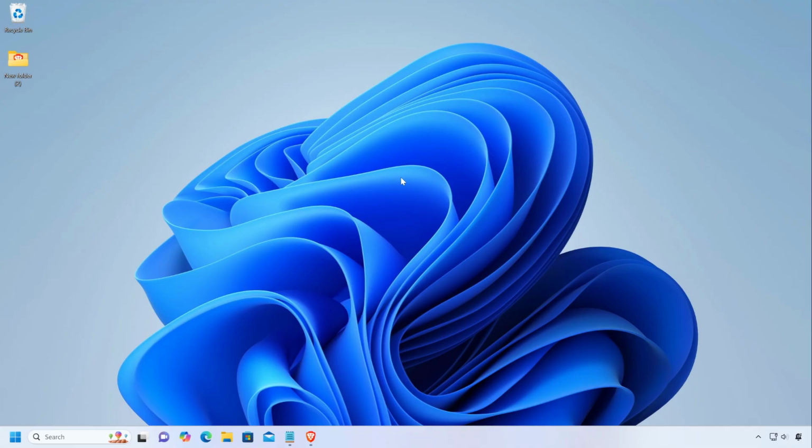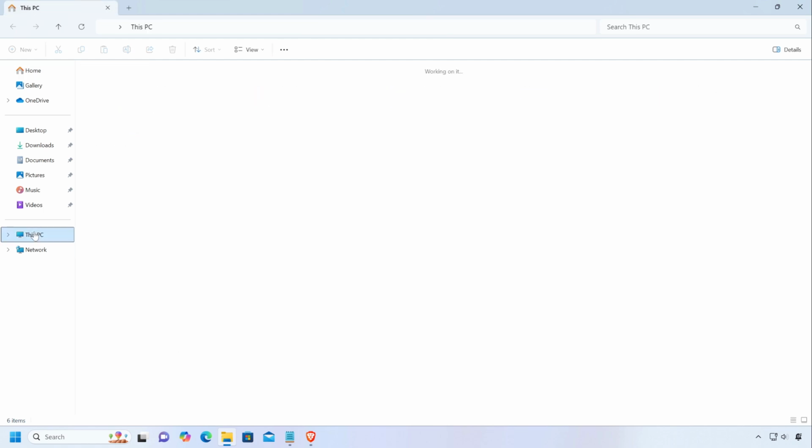Hello everyone, in this video I will show you how to convert hard drive from MBR to GPT on Windows 11. If you want to convert your hard drive from MBR to GPT on Windows 11, this guide will help you step by step. Let's get started.